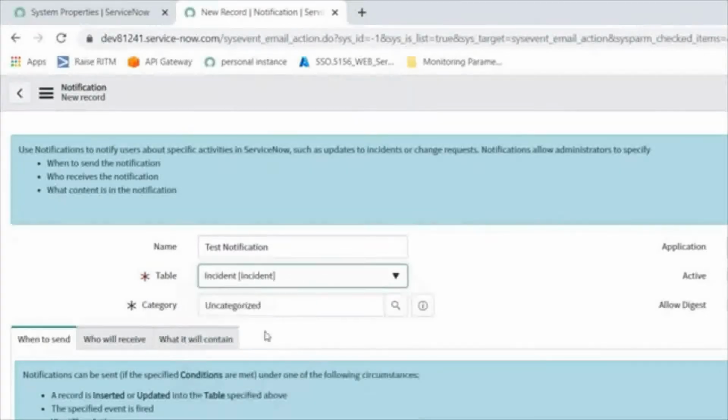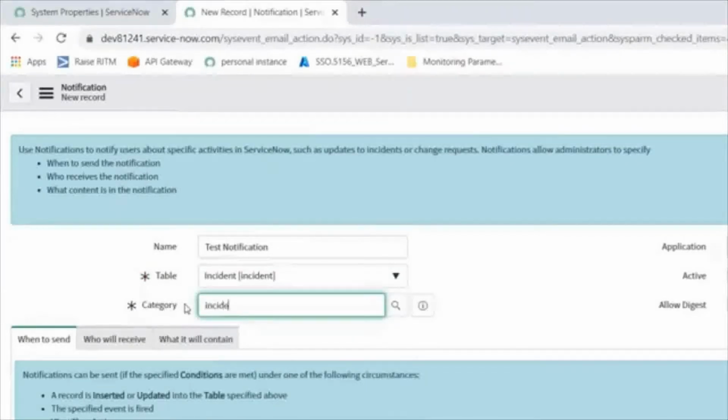So if I select Incident, the category can also be selected as a related one. Type Incident here, and if any related categories are there, they will come up. Yes, we have Incident Communication Plan. Select that category, and next move on to the other section, When to send.